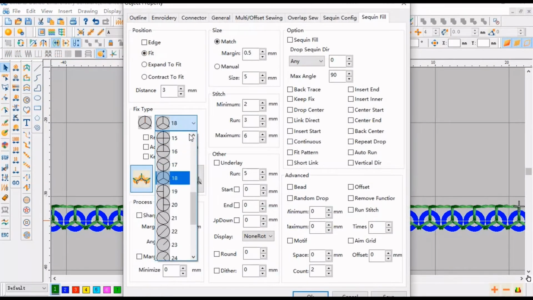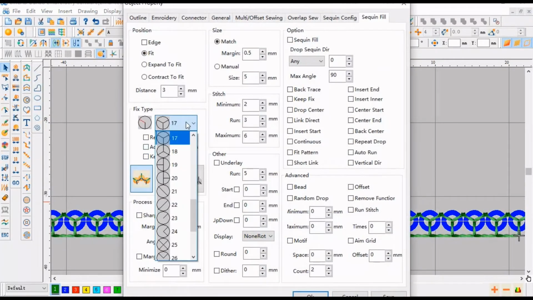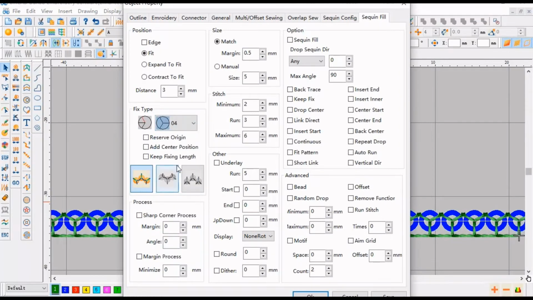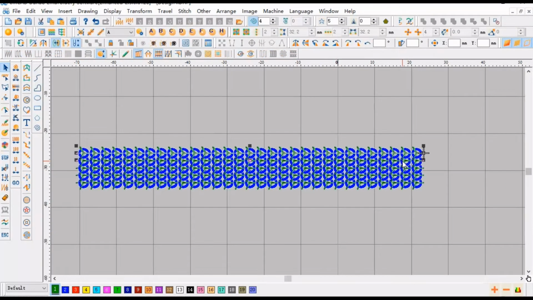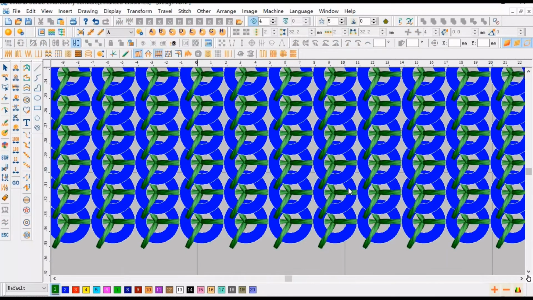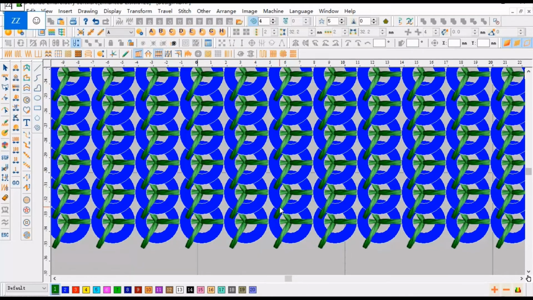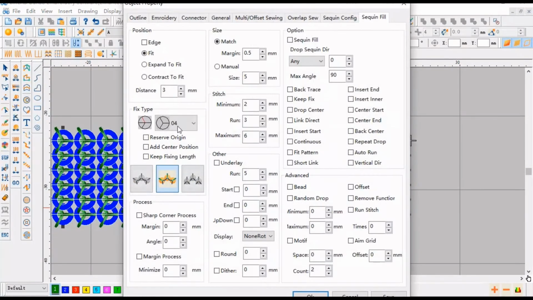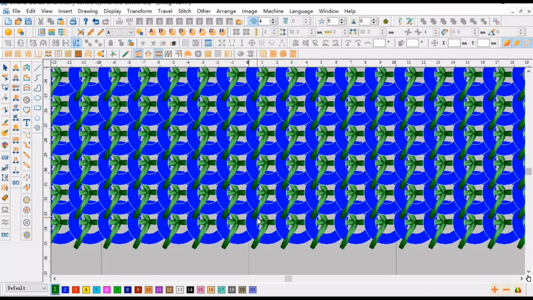We use this one, check. And this is better. See, and then we copy it. And here we can see that the stitches hit on the sequin. And clearly we can see this. Other stitch, some stitch is on the sequin.